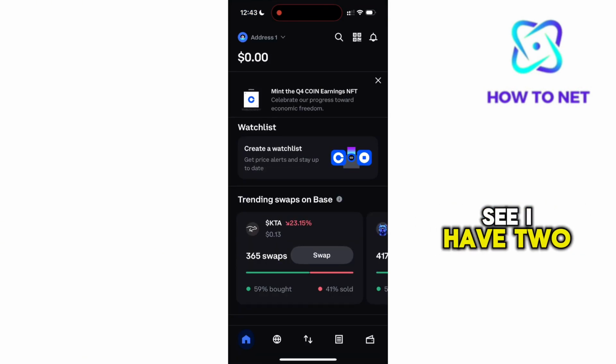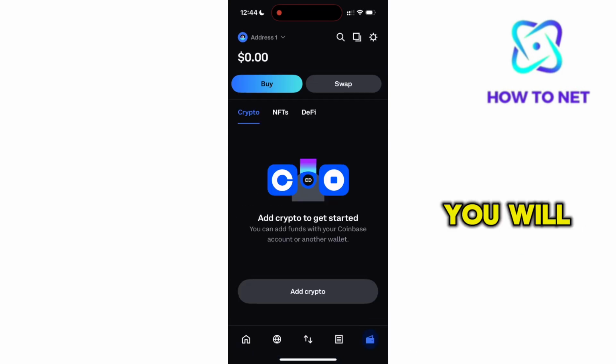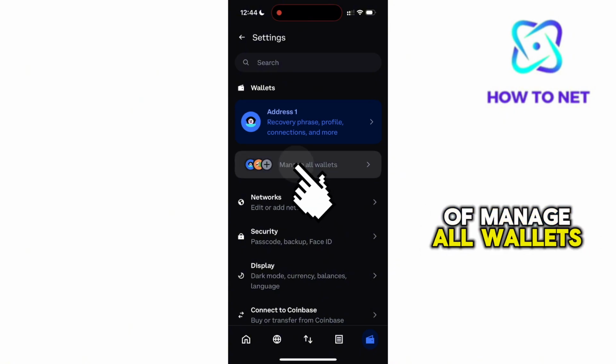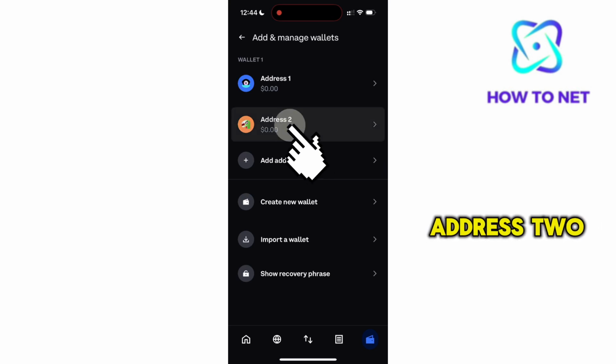Now, as you can see, I have two addresses. Let's hide address 2. Simply tap right here. You will then click on the settings gear icon. Select the option of Manage All Wallets. Head to the wallet you want to hide. In this case, it's address 2.